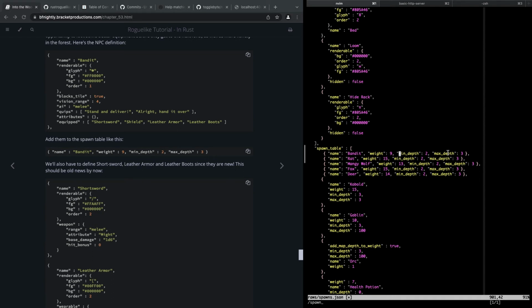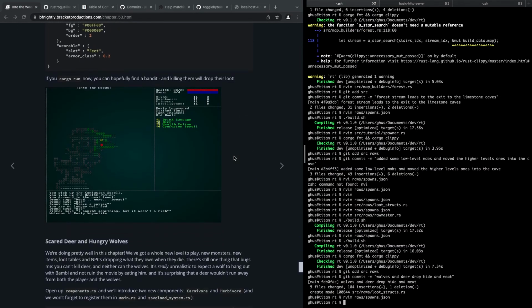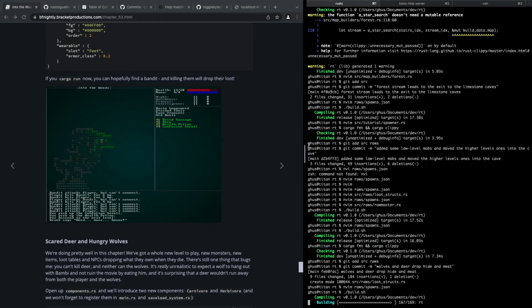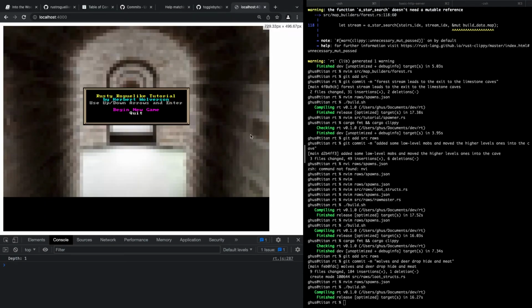Okay. And we didn't have to change any code to do that. We just changed the JSON. But we do have to rebuild it because the way WASM works, we have to build the JSON into the WASM file. Okay, refresh. There we go.